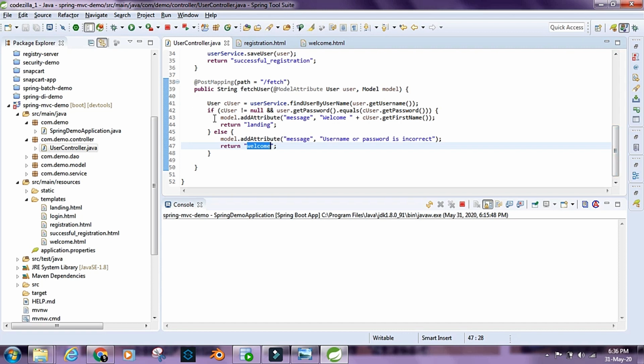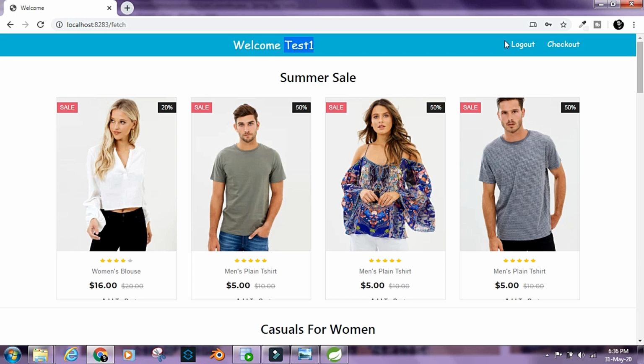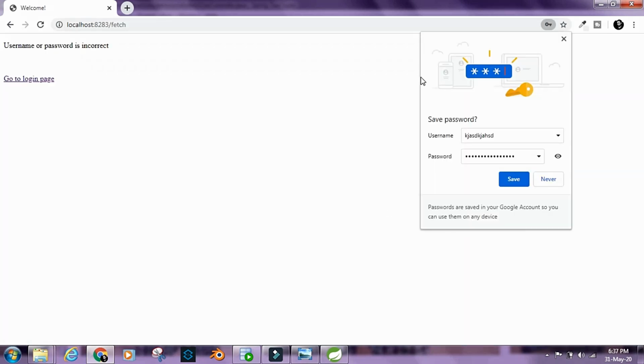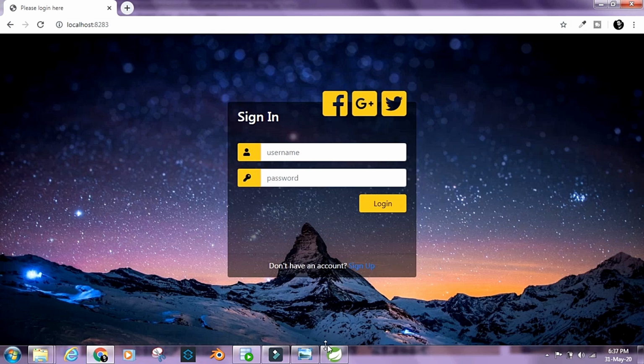No, sorry, if we do a successful login, then we are taken to the landing page. Else we are taken to the welcome page, which gives us the message that, okay, so I'll just try to log out. And I'll try to put in some random username and password which is not correct, and then I'll click on login. So if it is an unsuccessful login attempt, then we will be shown this message, username or password is incorrect, and go back to login page, right?